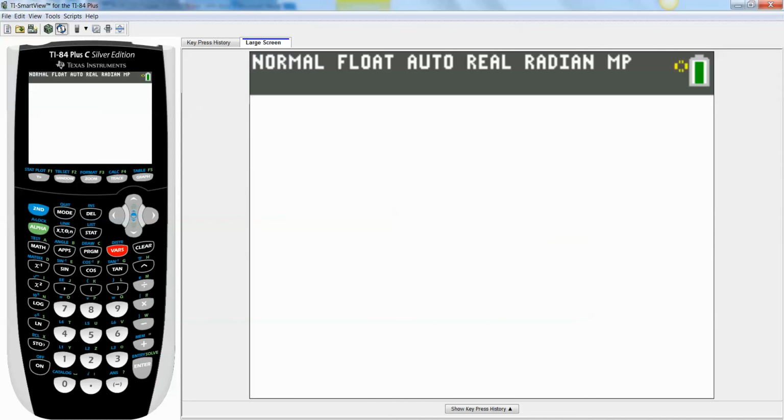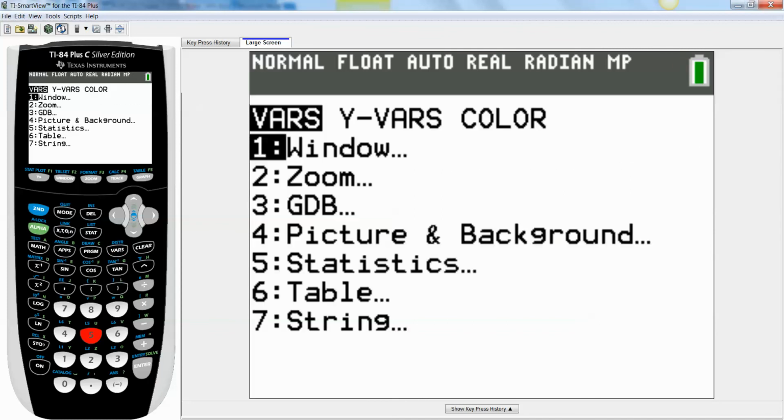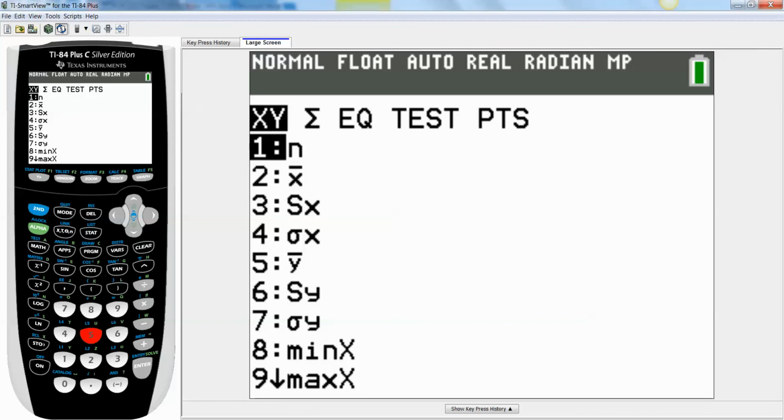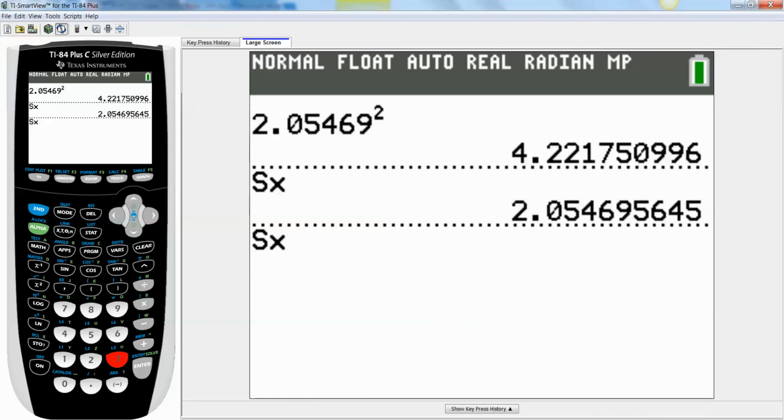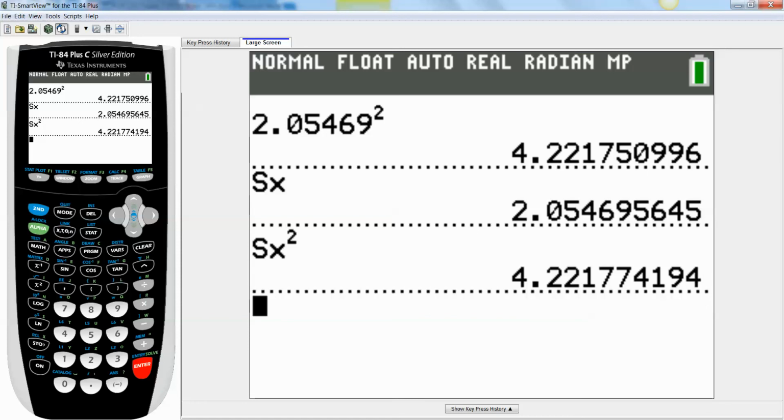So if I press variables, number 5, which is statistics, number 3, which is Sx, and I square it, enter, it'll actually square all those decimal places without me having to type them. So it takes a little minute to learn it, but it actually can be really useful to not have to type everything under the sun.